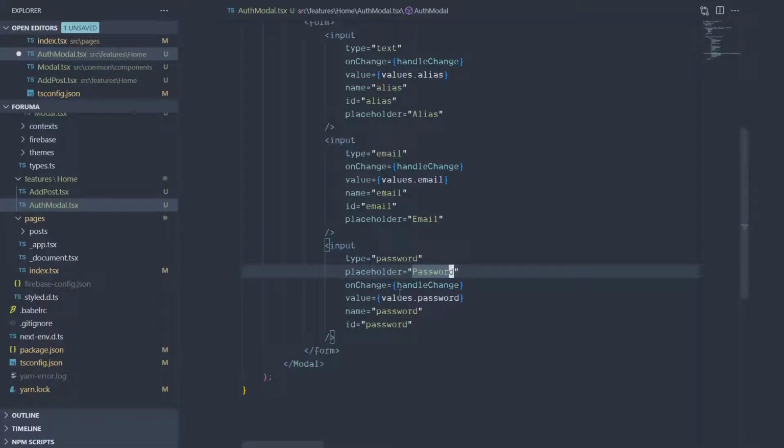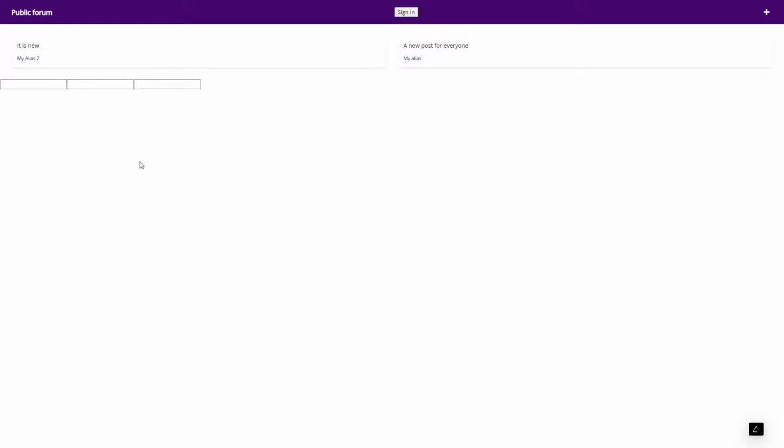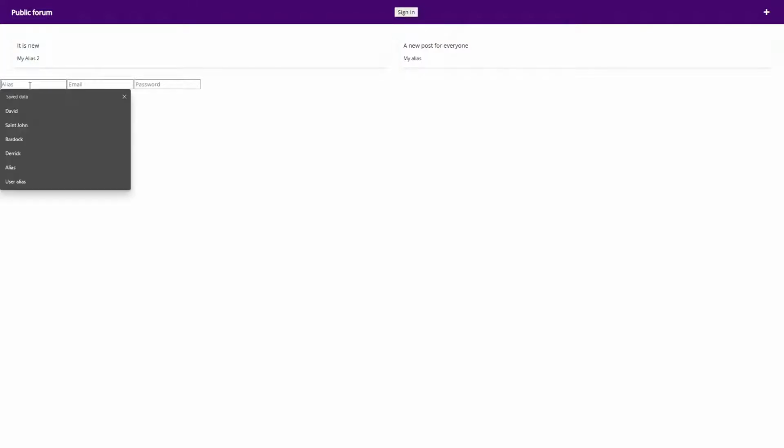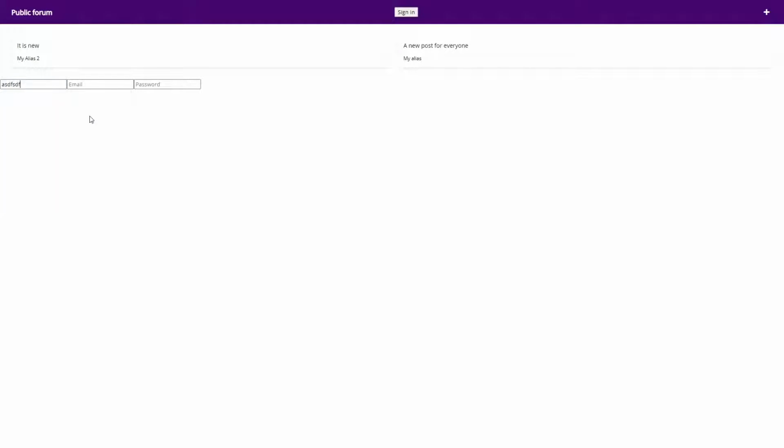Usually it should have a confirm password, but that's too much. We are just going to be doing a simple password. So let's save that, and it should change. Nice. So we have our alias, email, then our password. Okay, so you can type in a bunch of stuff in here.